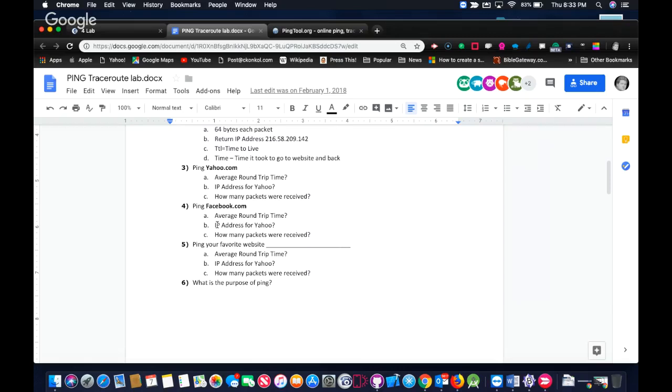Now I want you to post your favorite website, whatever it is you usually go to, might be a sports site, a blog, whatever. Ping your favorite website, then paste your results in the chat. And make sure and put in there before you paste the results what the website is, what the domain, the DNS name. So it's, I don't know, msn.com, then paste your results underneath it.